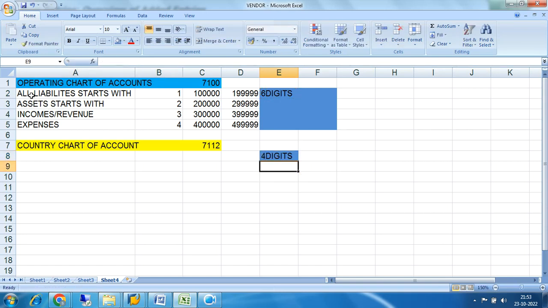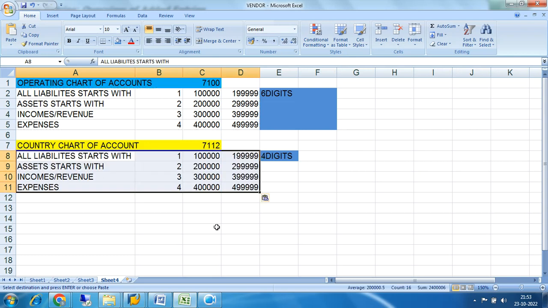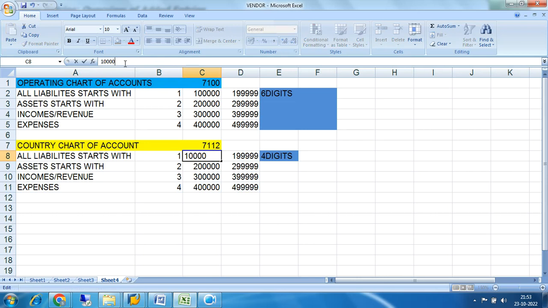So for this purpose, obviously I am copying all these things to this place, but instead I will remove the last two digits. So 1000 to 1,999. Similarly, I will have 2000 to 2,999. Similarly, I will have 3000 to 3,999.